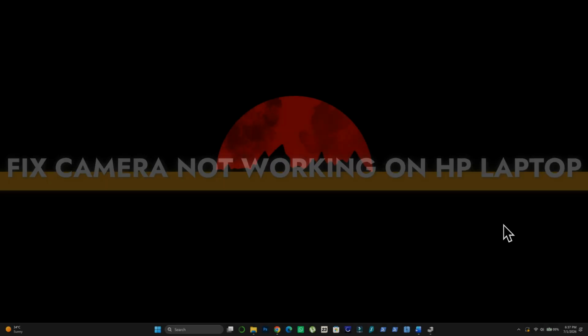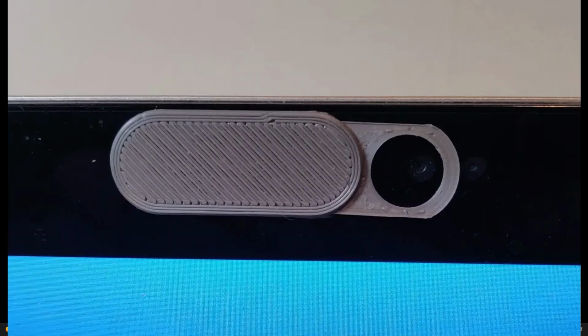Alright, let's begin. First, check if your HP laptop has a camera privacy shutter. If it does, slide the shutter open to make sure the webcam is not blocked.